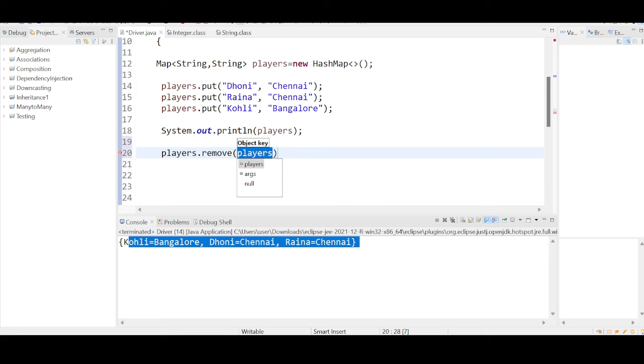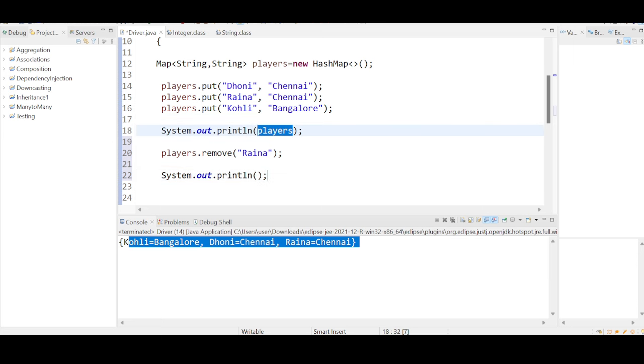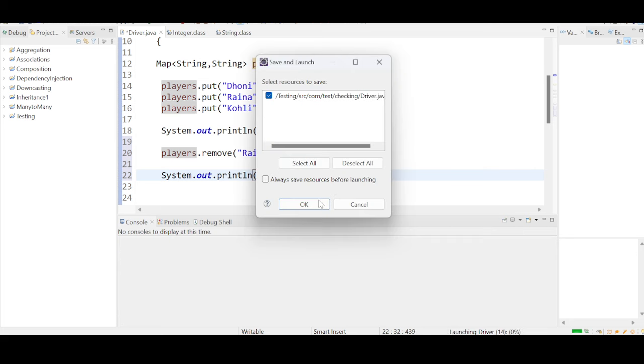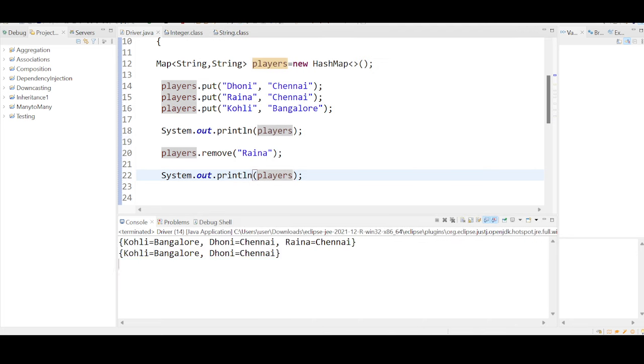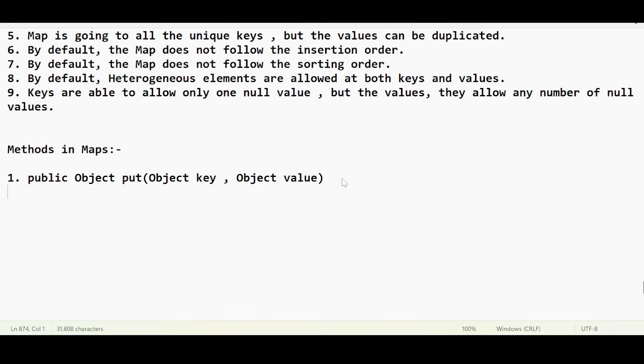Okay. I want to pass the key. Key is what? Raina. I pass the key Raina here, in the form of a string, isn't it? Okay, and after removing Raina, what are the changes that we are going to see in the existing data? Raina will be removed and the remaining players are going to be there. So this is the purpose of the remove method. We have discussed the put method, and the second method is the putAll method.